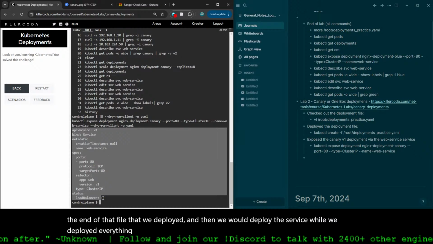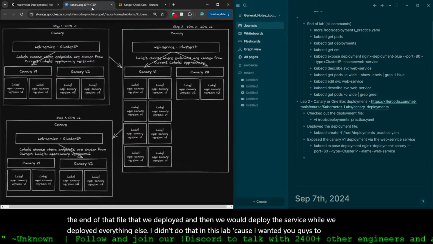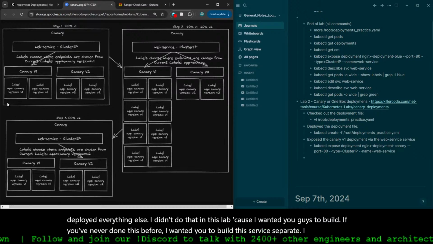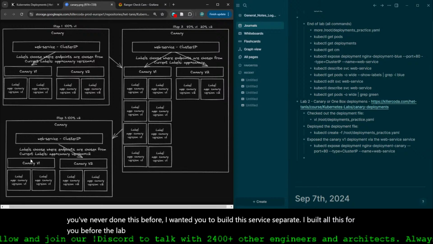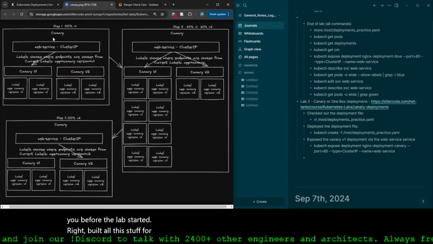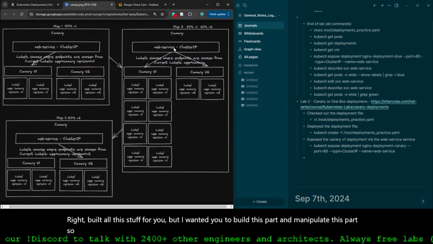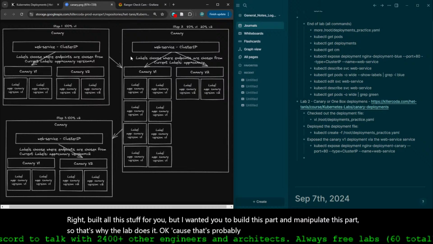I didn't do that in this lab because I wanted you guys to build this service separately, if you've never done this before. I built all this stuff for you before the lab started, but I wanted you to build this part and manipulate this part, so that's why the lab does it, okay? Because that's probably, hopefully useful to you guys. All right.